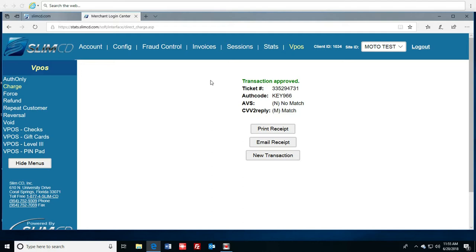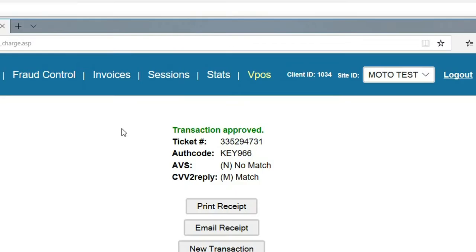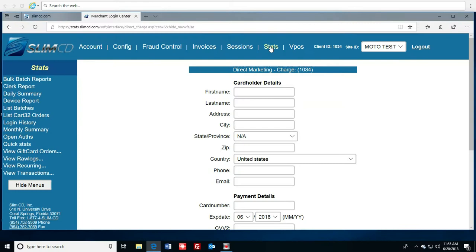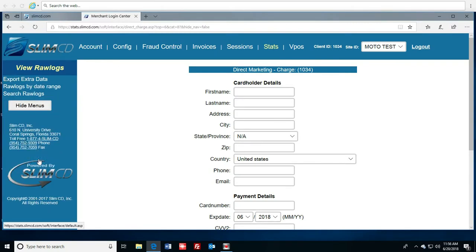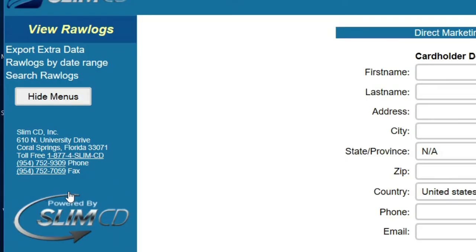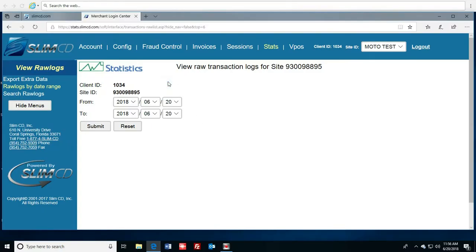Now we're going to set this transaction up for recurring. Back up to the top and take Stats. Over to the left and take View Raw Logs. The View Raw Logs page comes up. And then over to the left again and take Raw Logs by Date Range. Now this information comes up. This is the transaction that was just run. It's now in the system, so simply hit Submit.